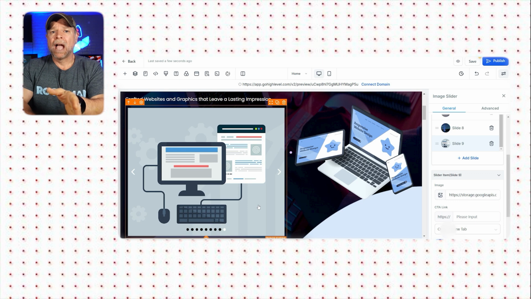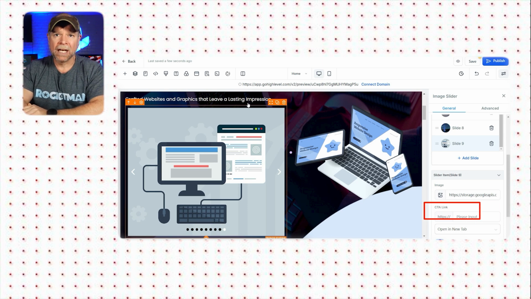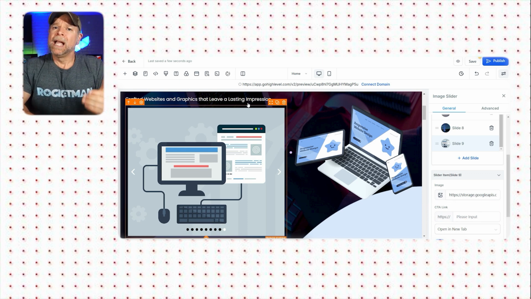Now, once you have all of the slides in place, there's something else that I want to point out. Each slide has an option to add a CTA, or a call to action link. Now, this means that if someone clicks on a specific slide, they can be redirected to another page with more information. Now, this is incredibly powerful because it not only showcases your content, but also encourages visitors to take action.